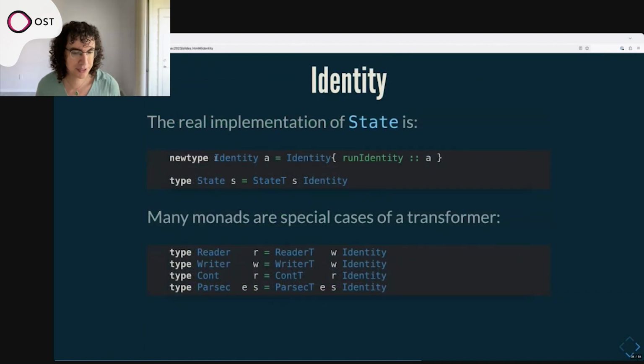So what they'll do is they'll actually say the state monad is the same thing as the state monad transformer, except the base monad is the identity monad. And the identity monad is basically the do nothing monad, right? If you look at its definition, it just wraps the value in a newtype.